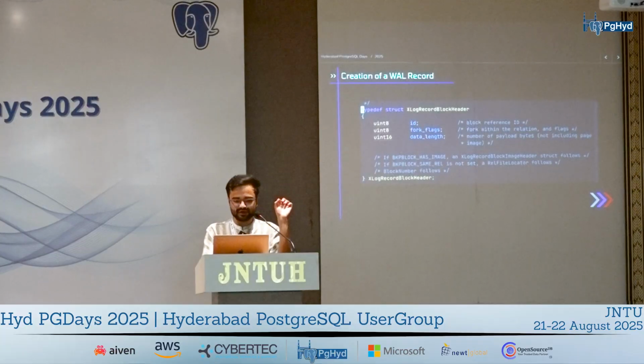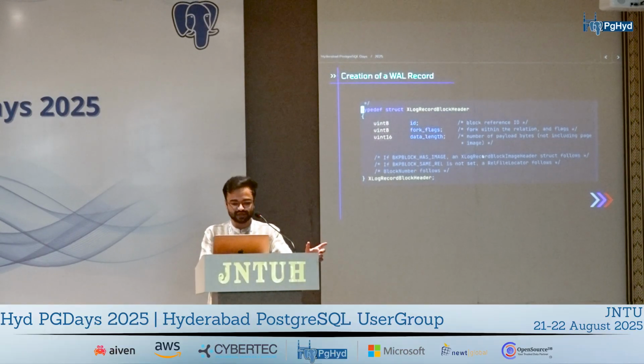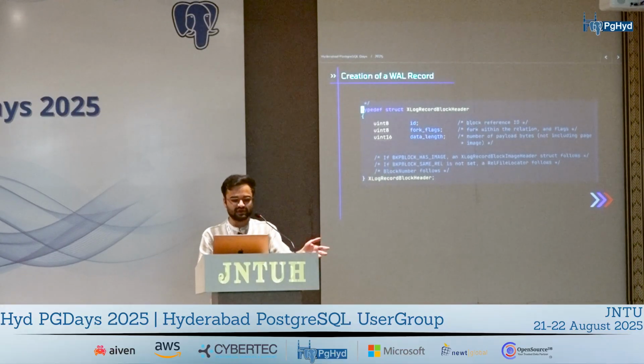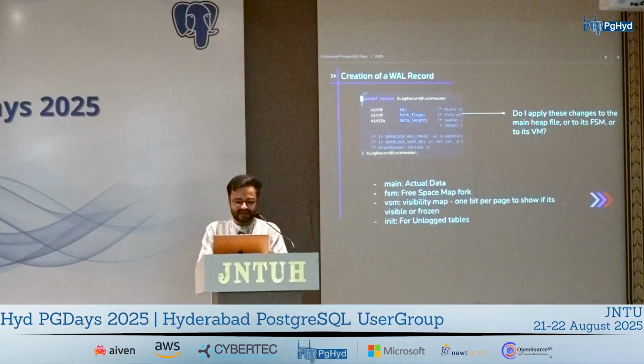So first we have the xlog record header. Below that we have the xlog record block header. The block header, again as the name gives away, contains information about the block where these particular pages are stored. And it is here that we specify which particular fork flags this block is associated with, so that the data can be structured and replayed accordingly when we utilize the WAL again. As I discussed earlier, there are 4 types of fork flags.